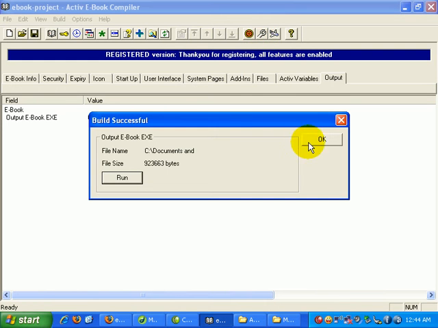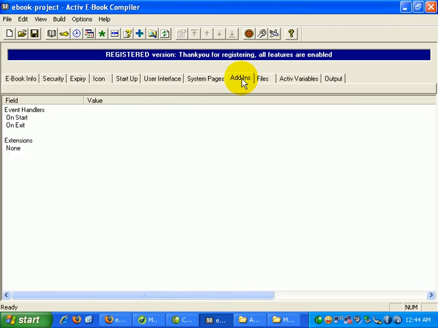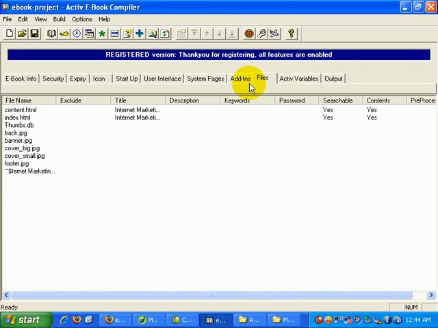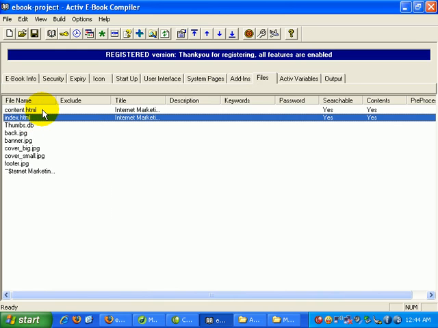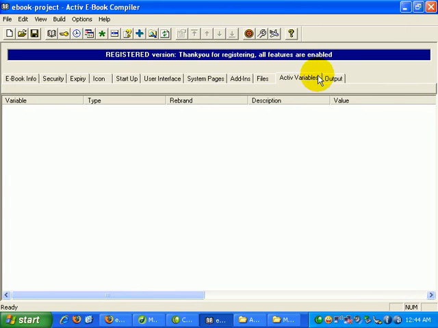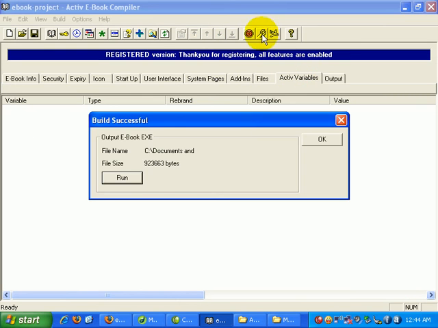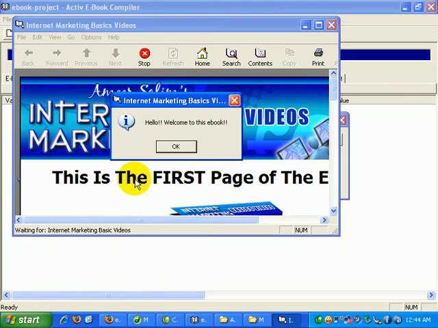Okay, it's successful. But before I proceed, I think I forgot one thing. Okay, you must remember this index HTML file here. This is very important because you need to name the file as index so that it will be the first page that the ebook will show when people open the ebook. So let's go again and build, run the ebook.